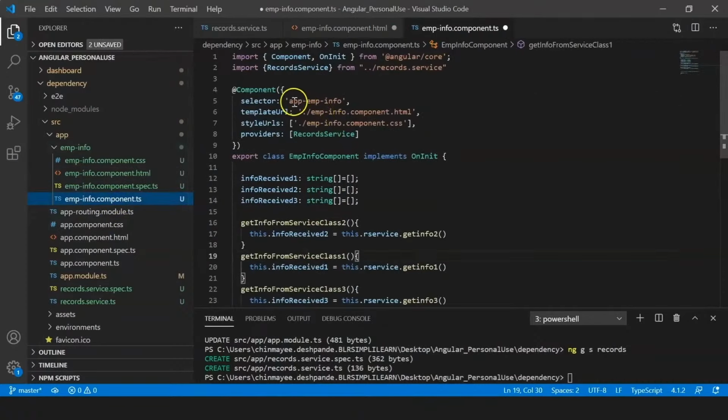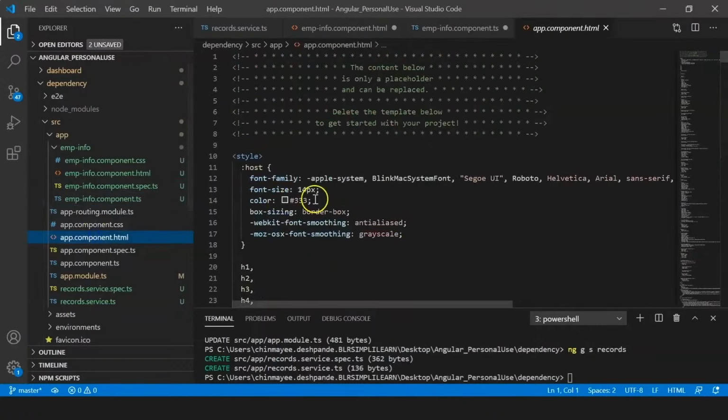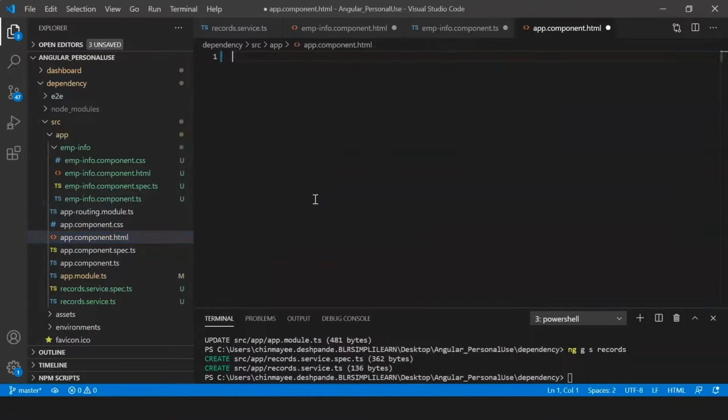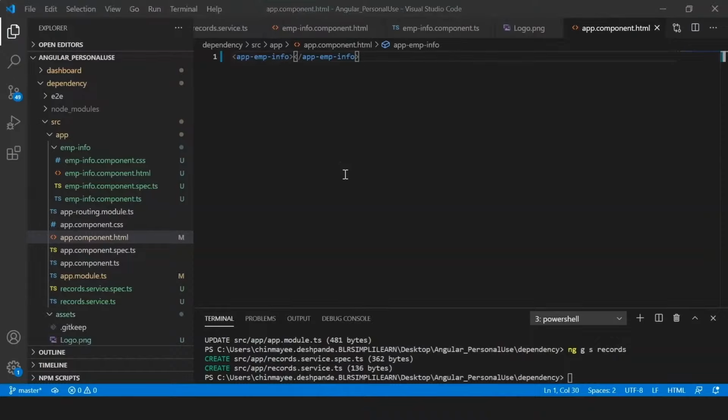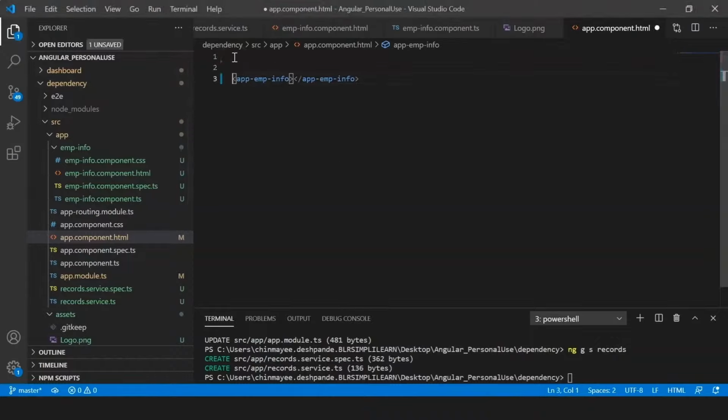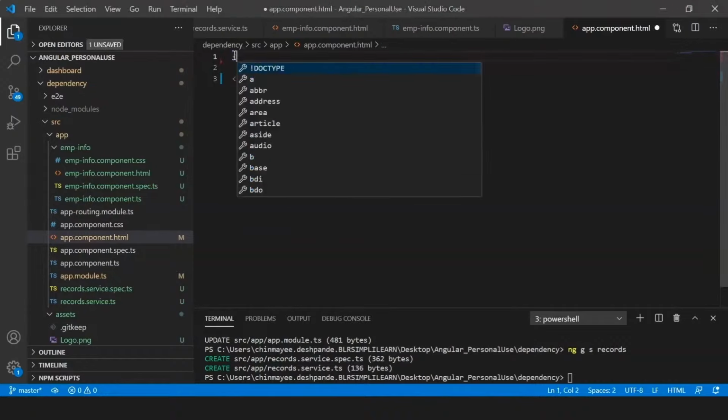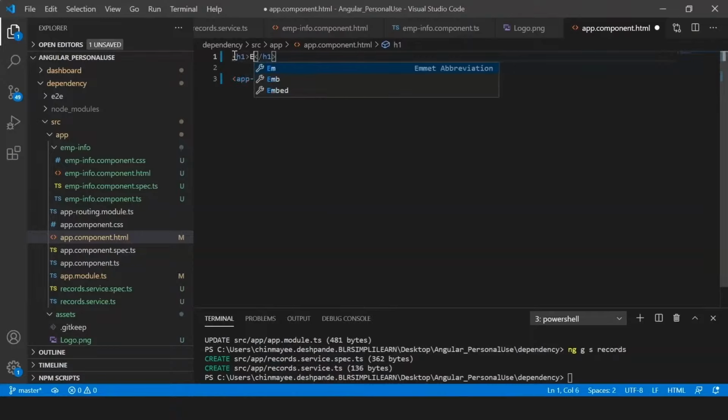Let me copy this here. And then in my app component.html, let me get rid of this. And then let me just create this. I've just created the custom HTML tag for my component. And now just to beautify the code, I'll write a heading. And let's say employee details. And then I'll also add the Simplilearn logo.